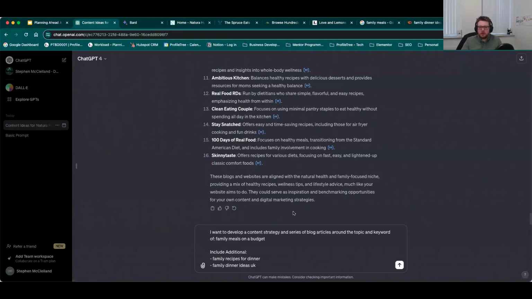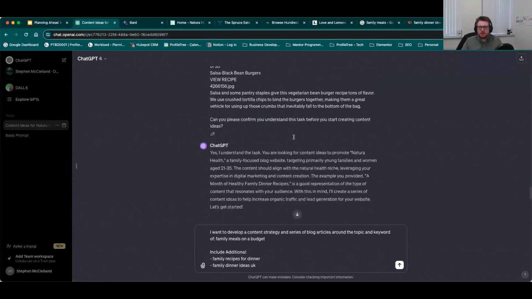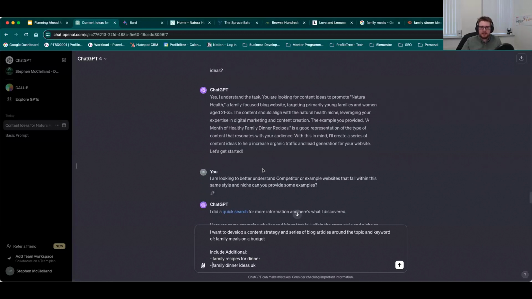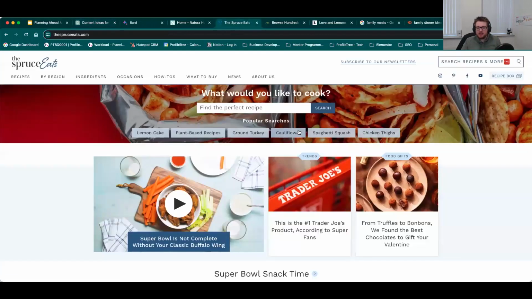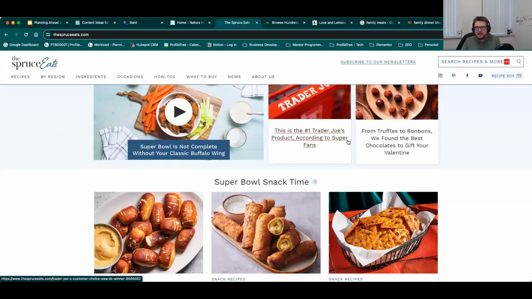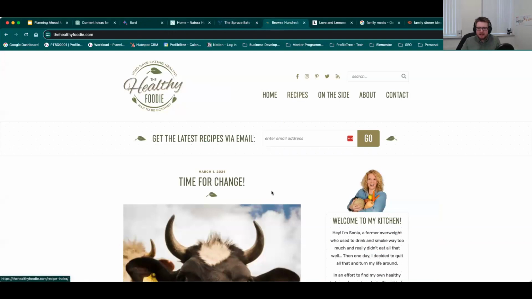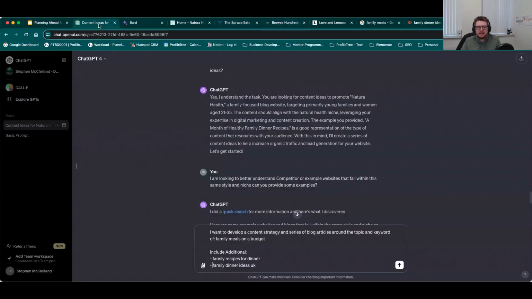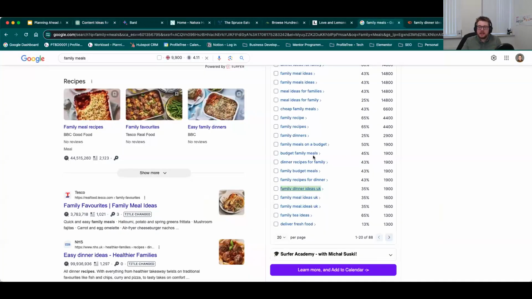We now know from above that ChatGPT and Bard have said, here are the key things you should look at, here are some examples. In time, we've had a look at these websites. We can see that a lot of recipes and planning guides are very popular and very easy to read, so we want to take that. We're going to ask it to develop a strategy and a series of blog articles all around family recipes for dinner, family dinner ideas, family meals on a budget, and really focus around those particular keywords.